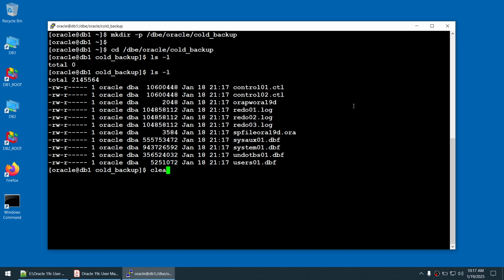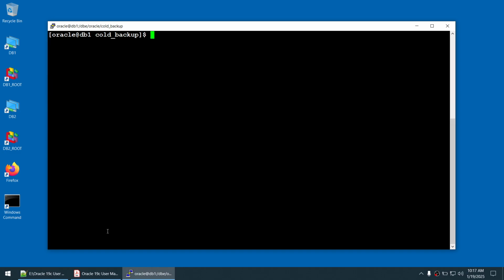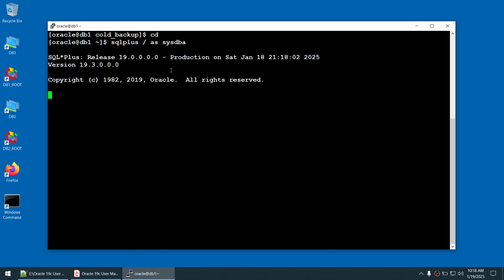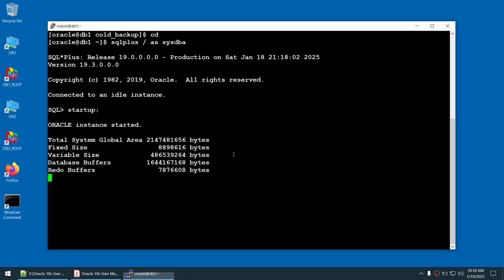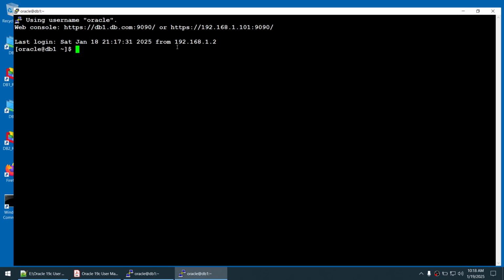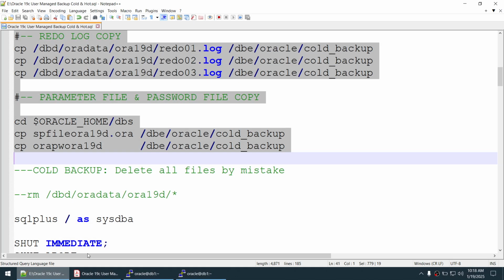So now, let's open the database. After taking the backup, let's open the database. Give it a few seconds. Database mounted, database open. So now someone by mistake, or some mistake happened. Whatever happened, somebody deleted a table or anything like that.